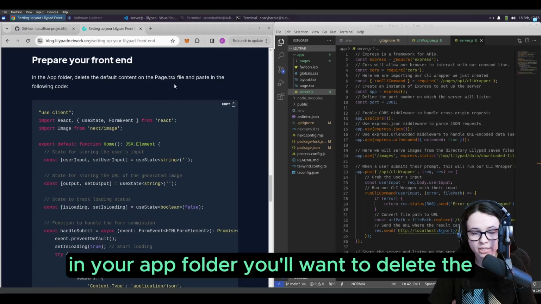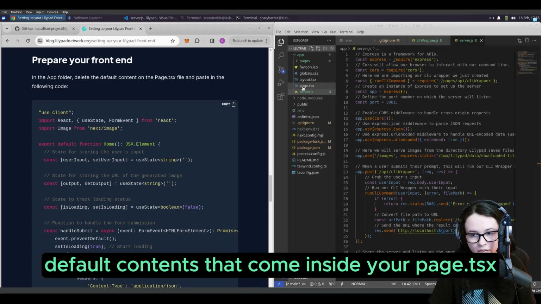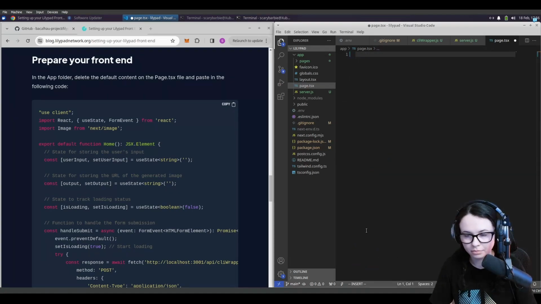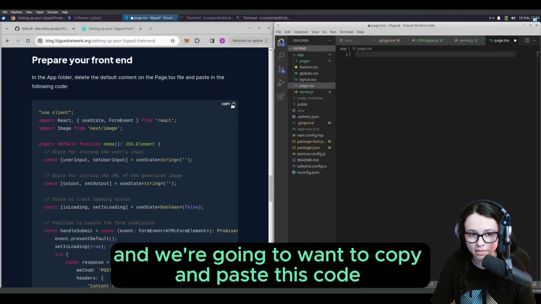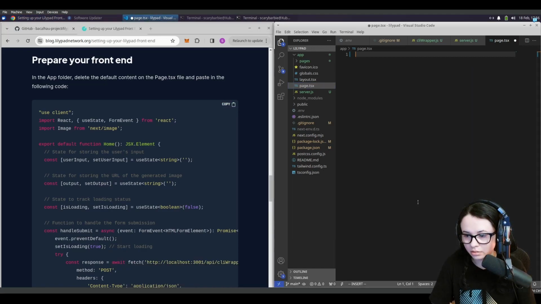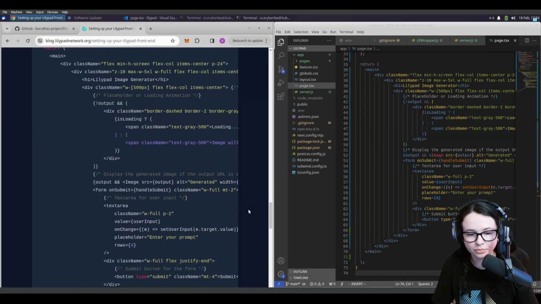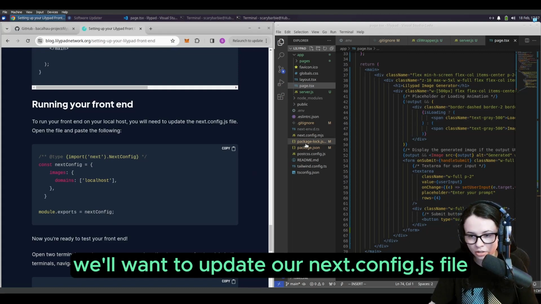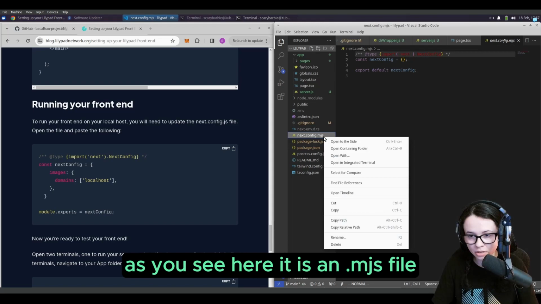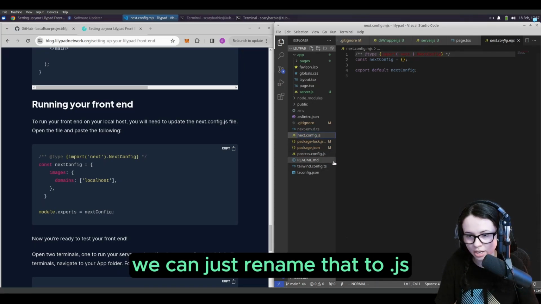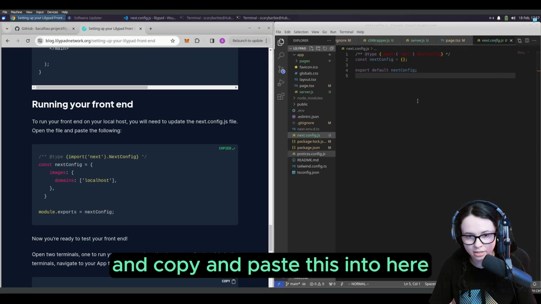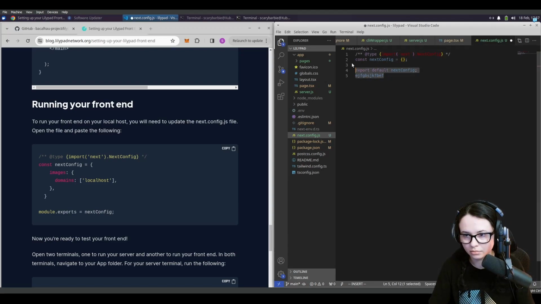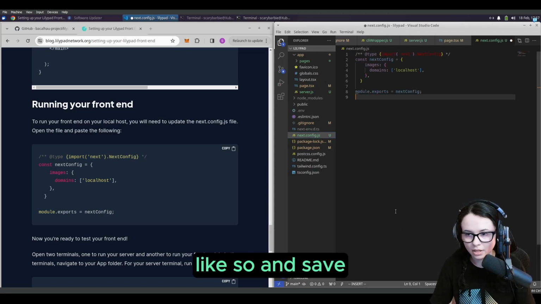In your app folder, you'll want to delete the default contents that come inside your page.tsx. So we can do that. And we're going to want to copy and paste this code below. Paste that, save that. Next, to run our front end, we'll want to update our next.config.js file. As you see here, it is an MJS file. We can just rename that to JS and copy and paste this into here. Like so, and save.